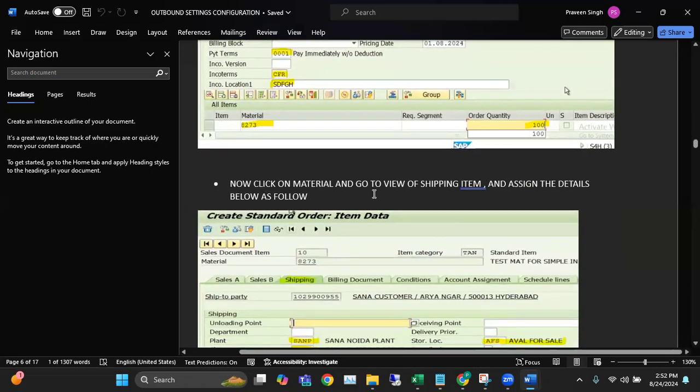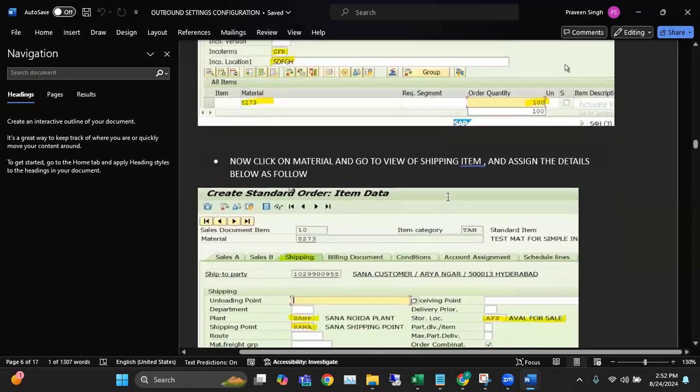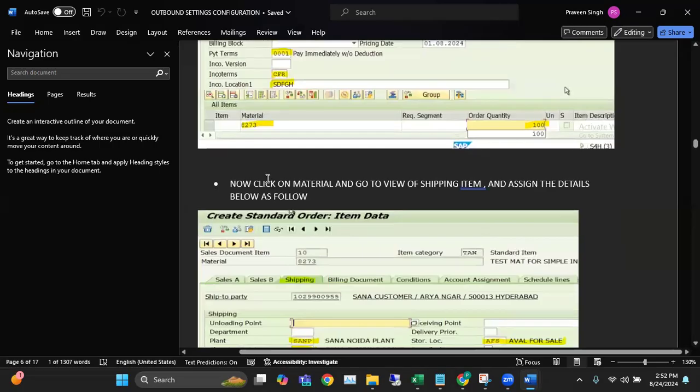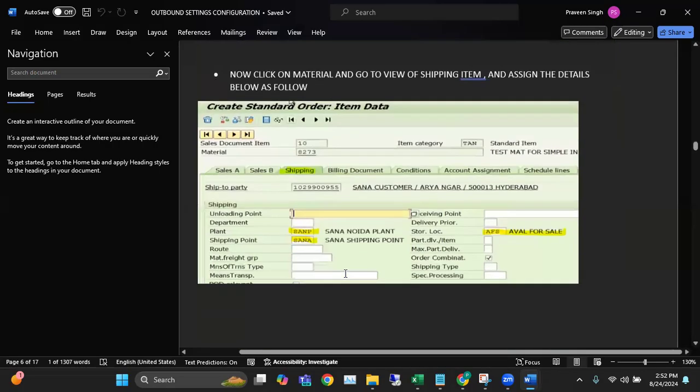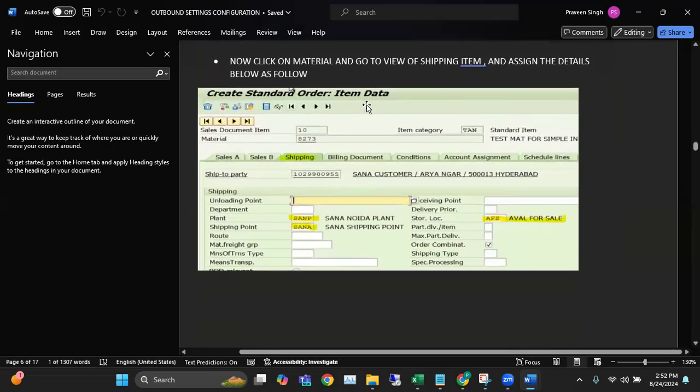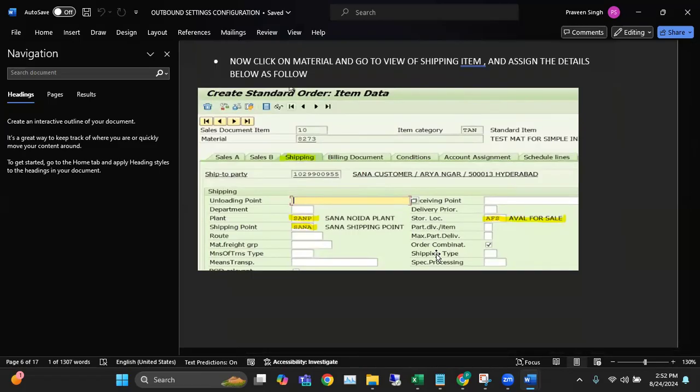Now, once you double click on this material, this particular page is going to open up where you give your shipping details, like the plant details, shipping point details, and storage location. We need to give the available for sale storage location, because those are ready to sell to the customer. So that's the storage location we are giving, AFS.